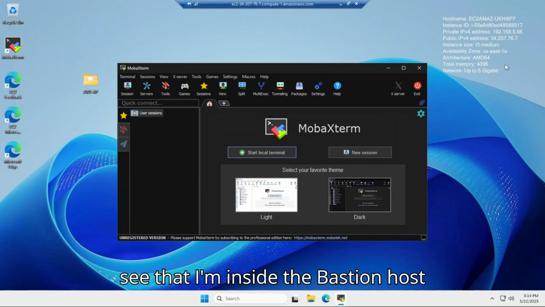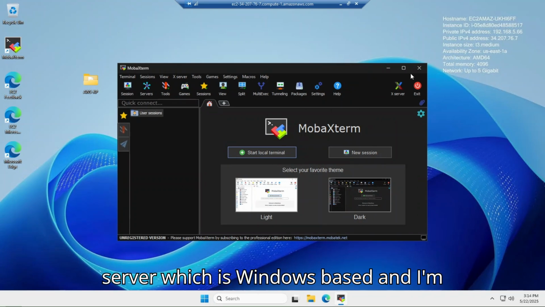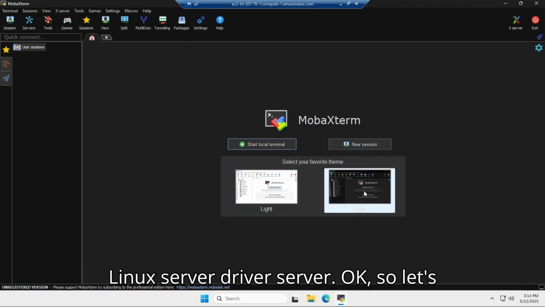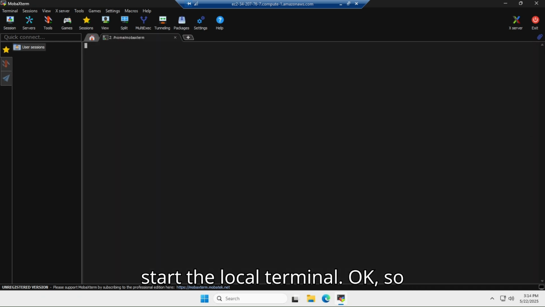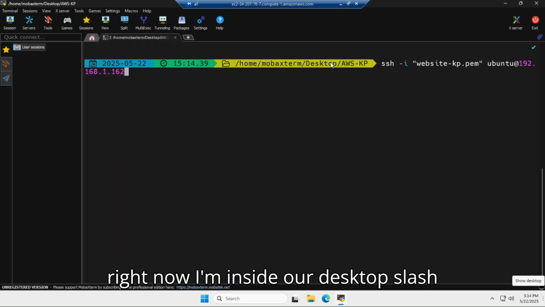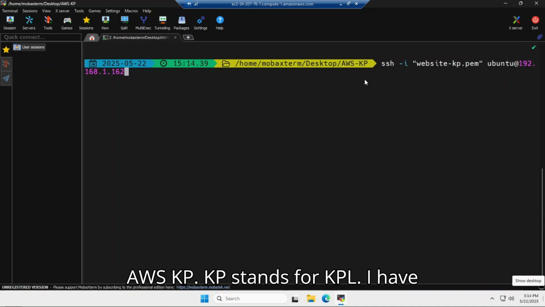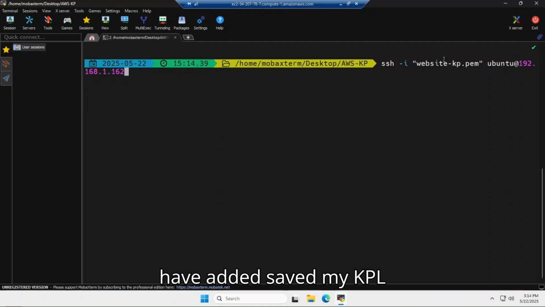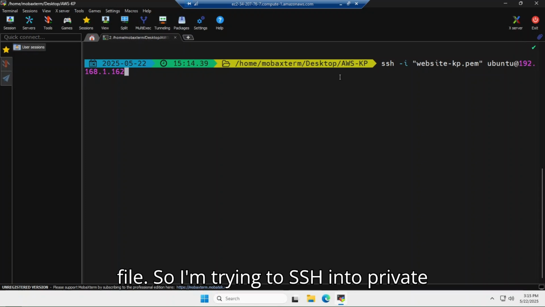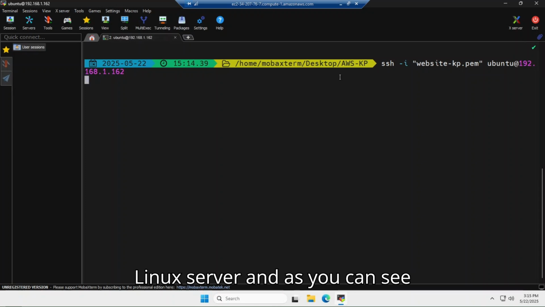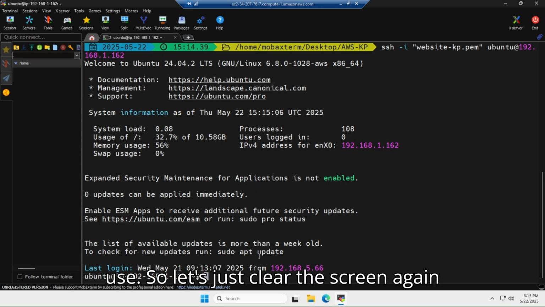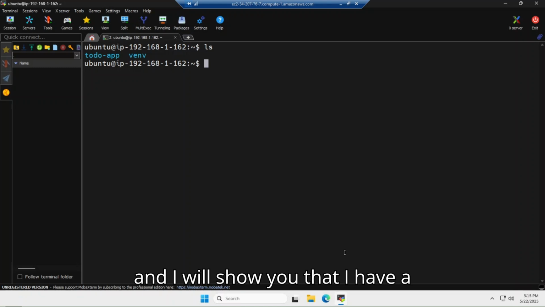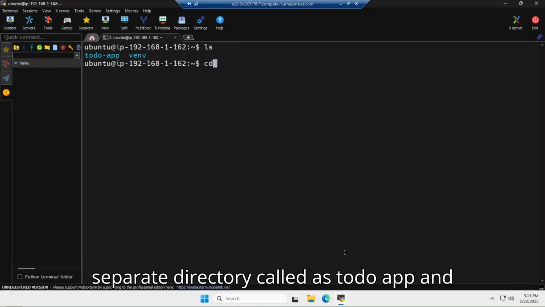As you can see, I am inside the bastion host server, which is Windows based, and I'm using MobaXterm for accessing the Linux private server. Let's start the local terminal. Right now I'm inside Desktop slash AWS KP. KP stands for key pair. I have created this custom directory where I have saved my key pair file. So I'm trying to SSH into the private Linux server, and as you can see, the private server is now accessible. Let's clear the screen, and I have a separate directory called to-do app, so cd to-do app.